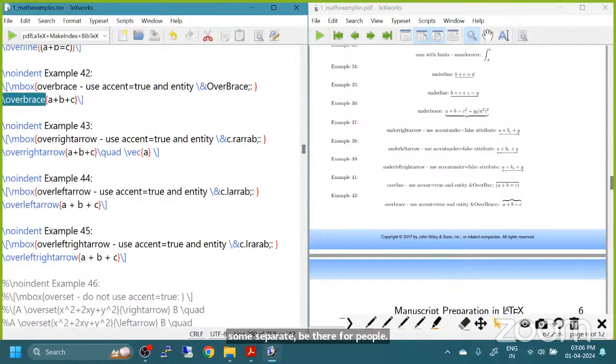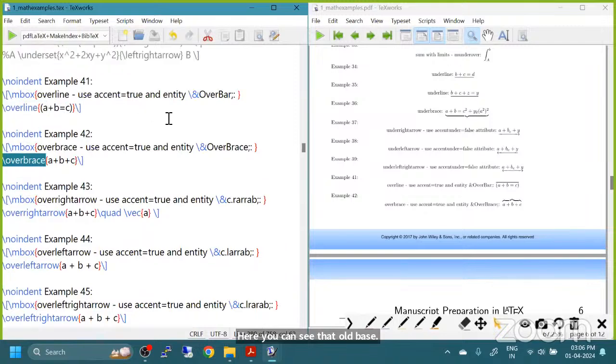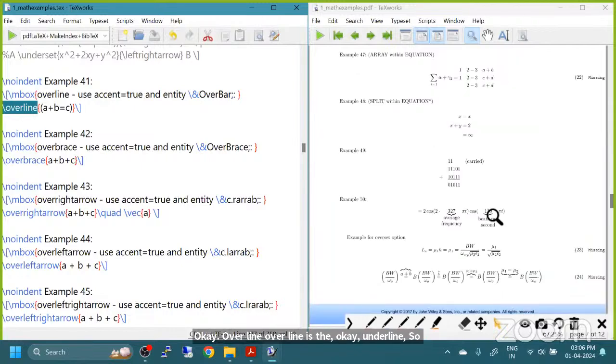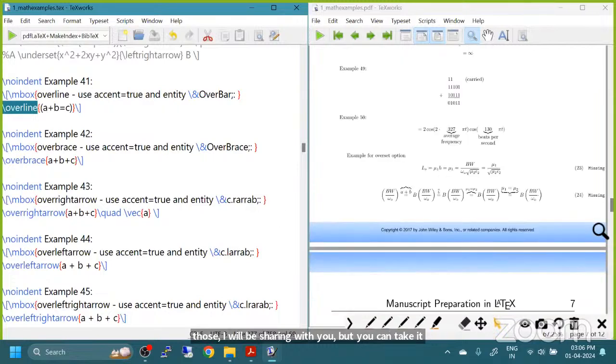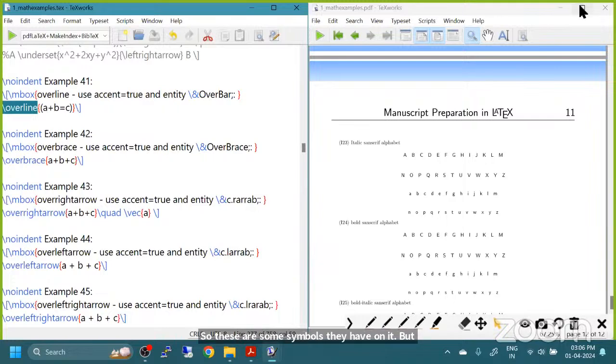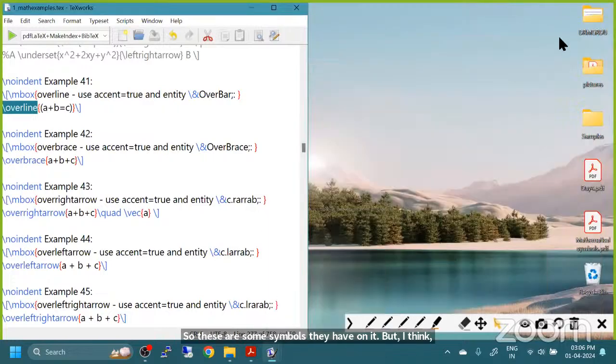Here you can see overbrace, overbar and overline. Underline and overline symbols are there. Those symbols I will be sharing with you, but you can take them from the internet also. These are some symbols they have shown, but I think we will end with this mathematics.